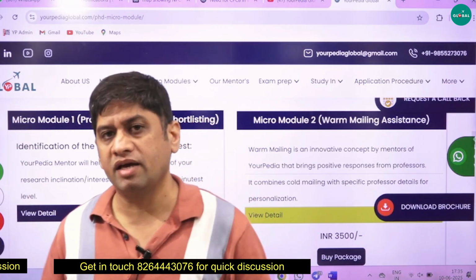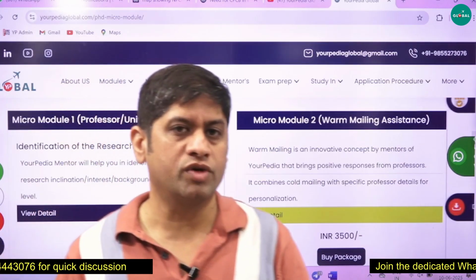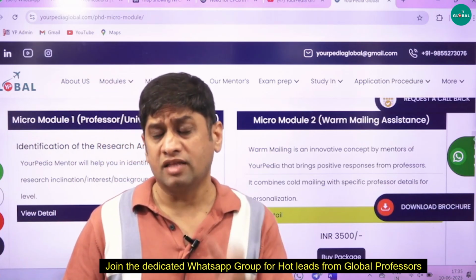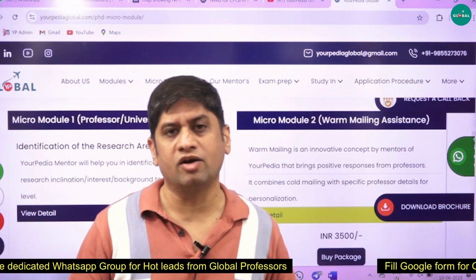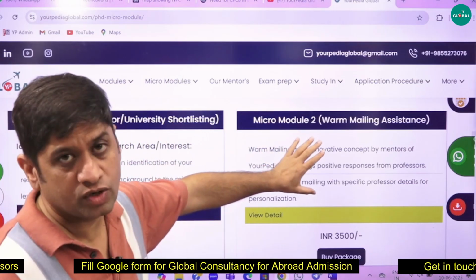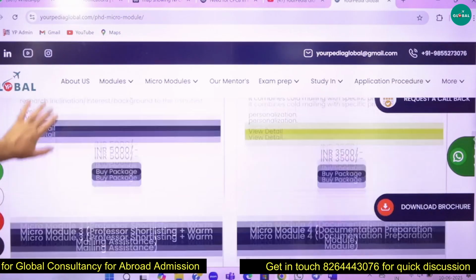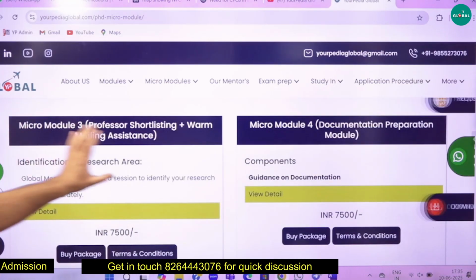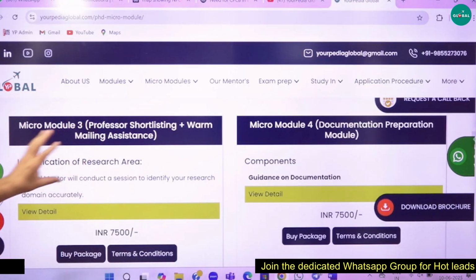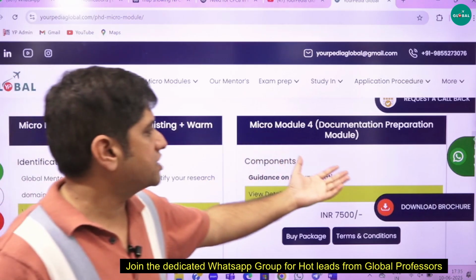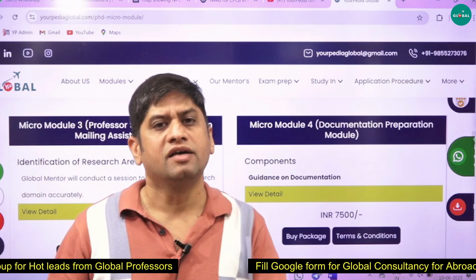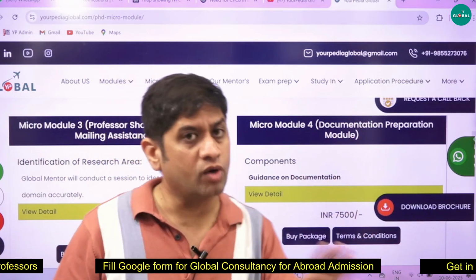that I can help you in your research group in this way, if you tell the professor this, then the professor will show more interest in you. And this is our analysis that warm mailing has more probability of a positive response from the professor, and warm mailing gets a warm response. So this micro module of warm mailing is micro module number 2. Now third is professor shortlisting plus warm mailing assistance. This is your micro module number 3, in which we have added both of these. Then documentation preparation. All your documents, like SOPs, cover letter, motivation letter, all of these together form the documentation preparation micro module, which is micro module number 4.